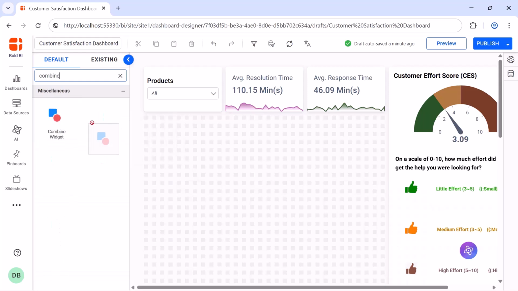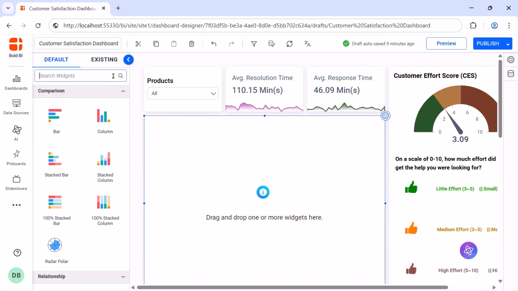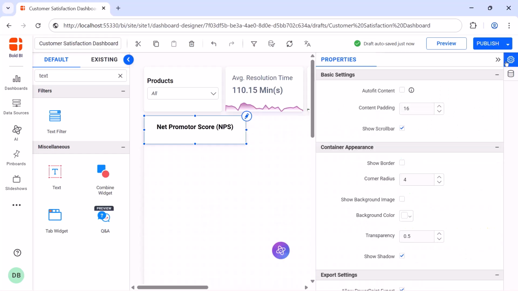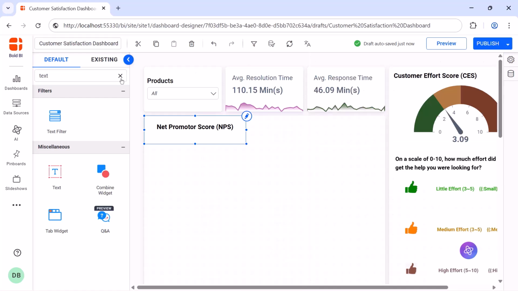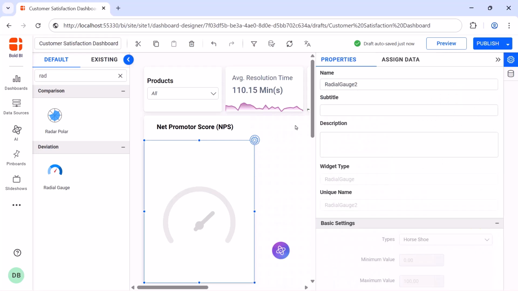Next, add a combine widget. Add the text widget. And enter the name as Net Promoter Score. Disable show shadow in container appearance. Add a radial gauge to the combined widget. And name it Net Promoter Score.